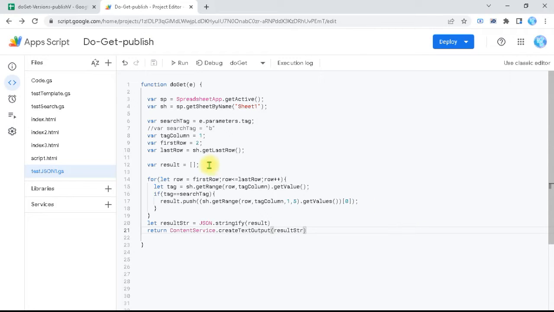For a summary, to publish something on the web, you need to use a function doGet, and e is a parameter that I can pass as a query when I'm calling the function. I define my sheets. I use the parameters inside the e and I use the tag, so I need to receive a tag from whoever is sending me this request or calling this function.